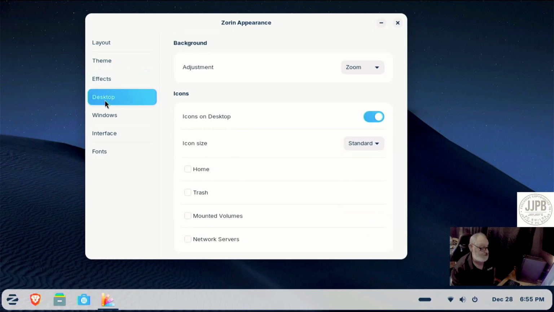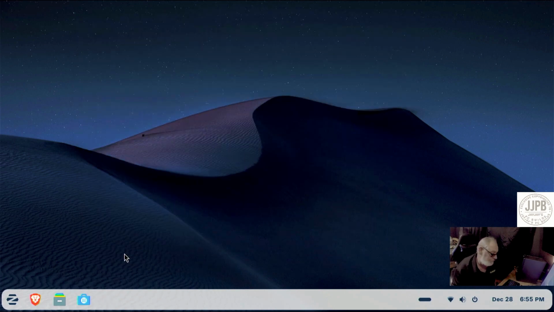Okay, for the desktop, they got desktop icons turned on. I hid my desktop icons because truthfully, I didn't have any desktop icons. So, very cool thing. It's got a lot of features in here. A lot of features.